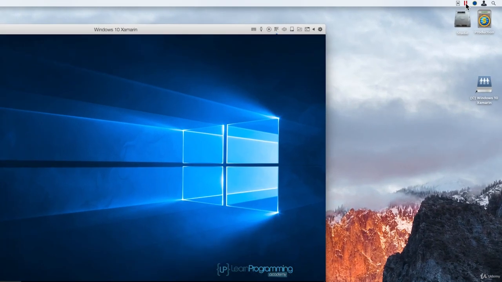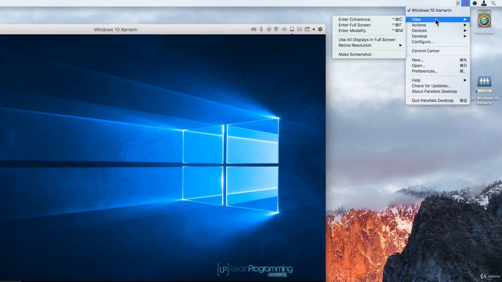So I can come up here to the software that is running this virtualization software called Parallels on my Mac, and I can change this to full screen. So let's just go have a go and look at that.